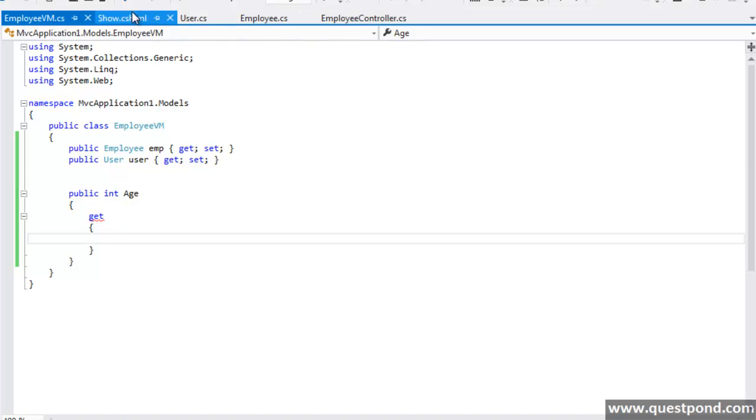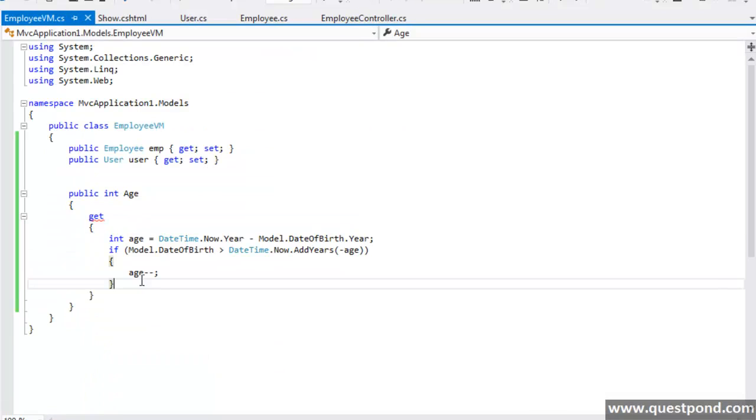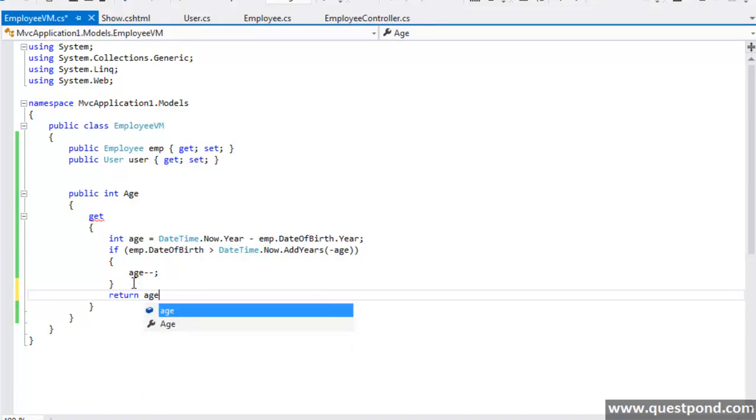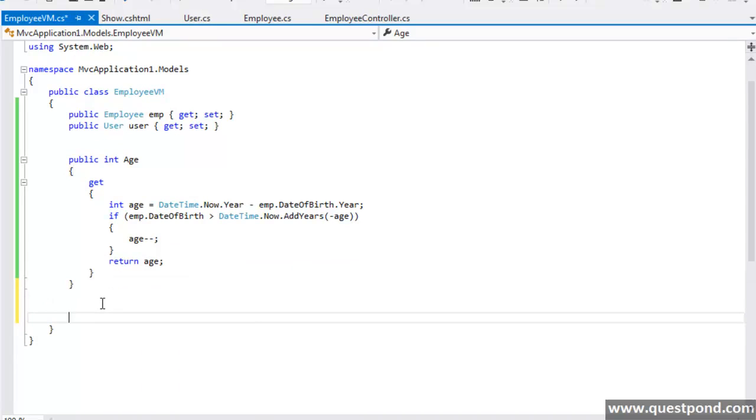What we will do, let's go to the view, let's copy this logic from here and let's paste it here. And what next we have to say, instead of this model.dateofbirth.year, we will say emp.dateofbirth.year. That means inside this property we will be having access to the above properties, correct? So we will use these properties, and what next, we will simply say return age. Done? Correct.